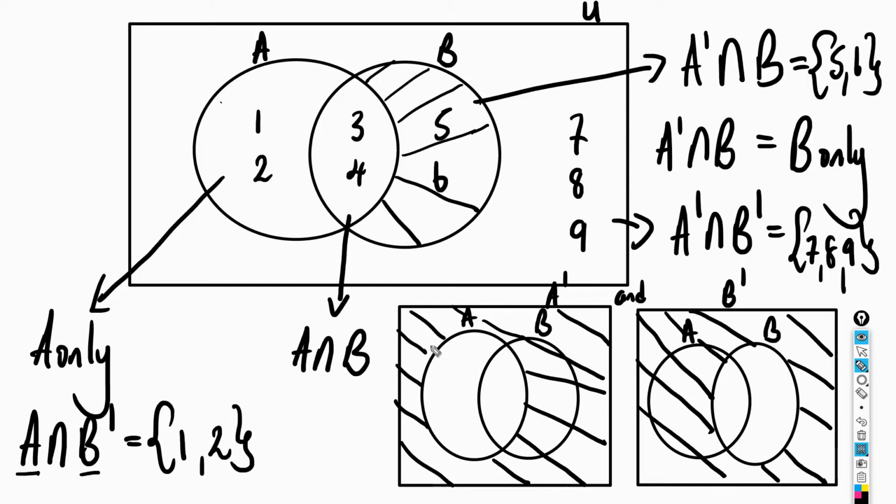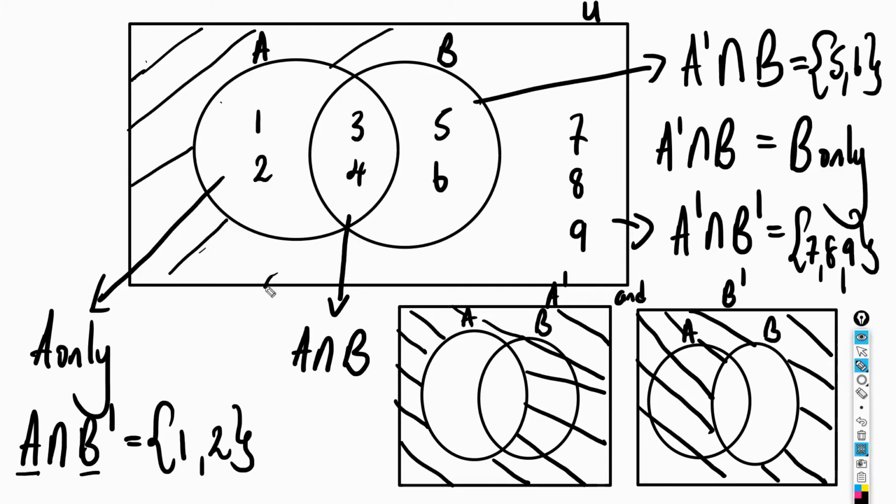Okay, so the region we end up with, I'm going to show you on the big diagram here. The region we end up with for A prime intersect B prime is just everything outside of A and B. So we end up with everything outside of A and everything outside of B. So all we're going to end up with is 7, 8, and 9. All right, so that's how we get A prime intersect B prime is equal to 7, 8, and 9.